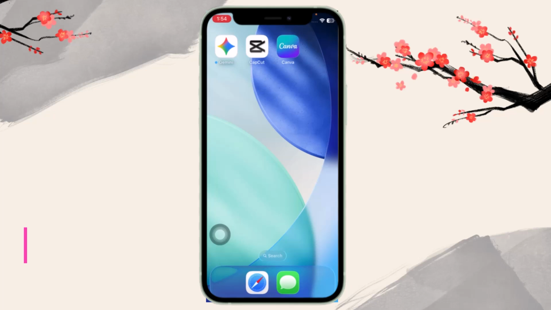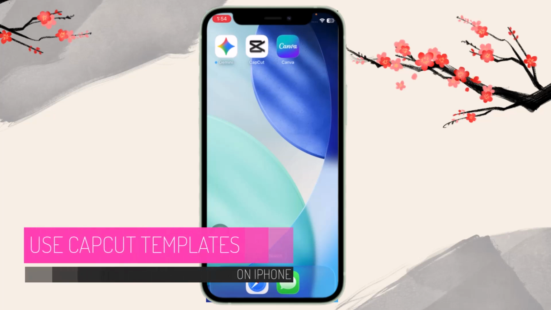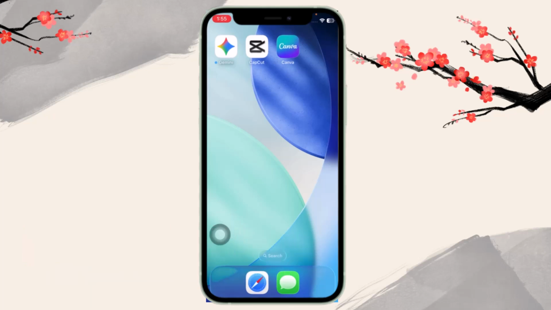So in today's video, I'll show you how to use CapCut templates on iPhone. So if you want to create viral videos quickly using ready-made edits, just follow along.